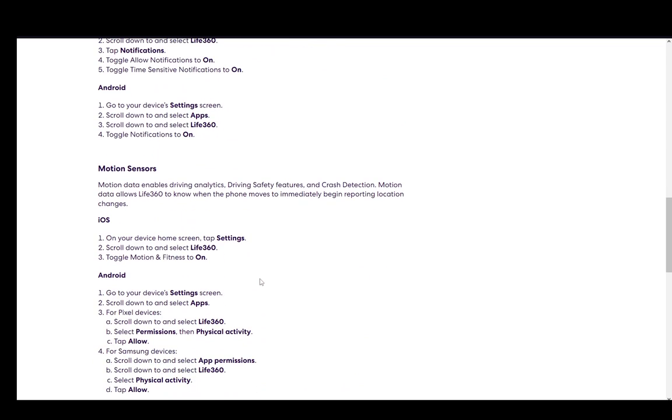Now, once you set up the actual application and launch it for the first time and create your account and everything, if your permissions are not on, Life360 will ask for you to turn them on itself. All you have to do there is just click on the button that says enable and then it'll ask you to enable the permissions. Now, if you want to do this through the settings, you can, and I'll be covering both iOS and Android. For Android, it is separate for Pixel and Samsung devices, so I'll be going over both of them. So let's get started.